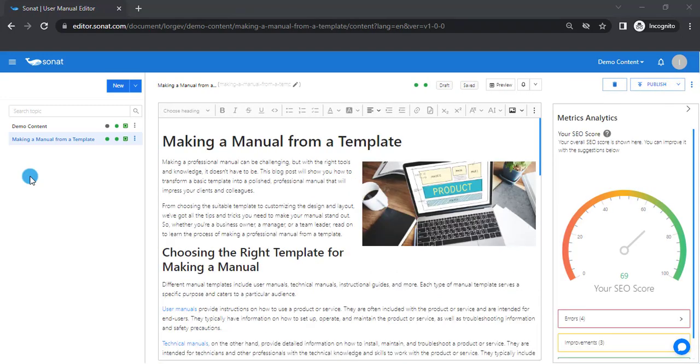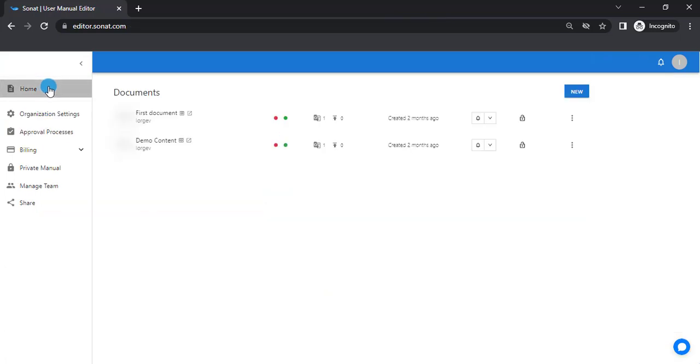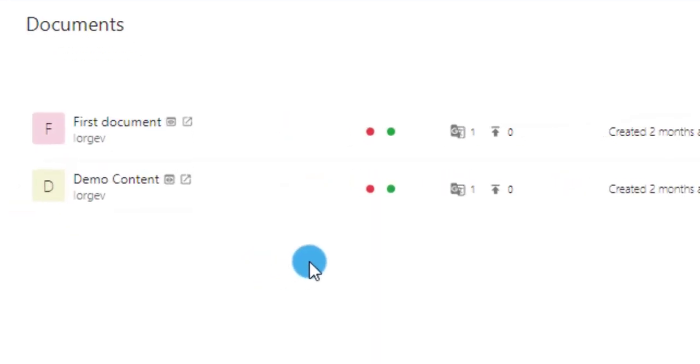Besides the topic SEO score, you can check your overall performance on a document. To do so, go to your home page. In the document list, the bullet on the left is the SEO icon.